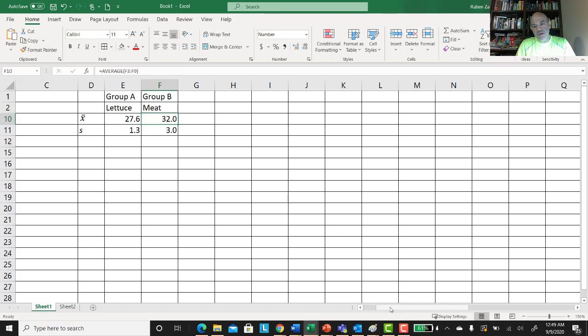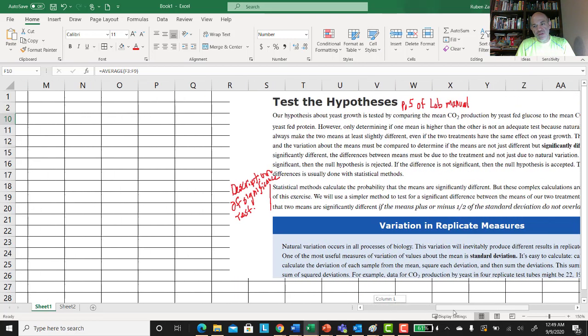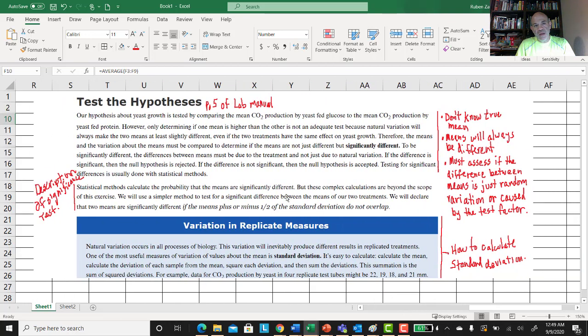Your lab manual actually talks about that. We had a tutorial on this last week on how we're going to test our hypothesis. What we're doing is testing for what is called a significant difference. The big idea here, and I wrote a few notes on the side, this is on page 5 of your lab manual, is that we're never going to really know the true mean. And the means are always going to be different every time we do it. So for 2 groups, you're always going to get different means, but that doesn't mean they're significantly different.